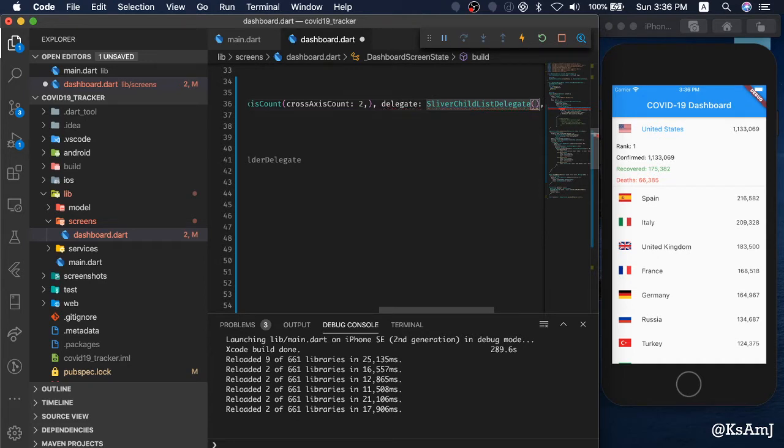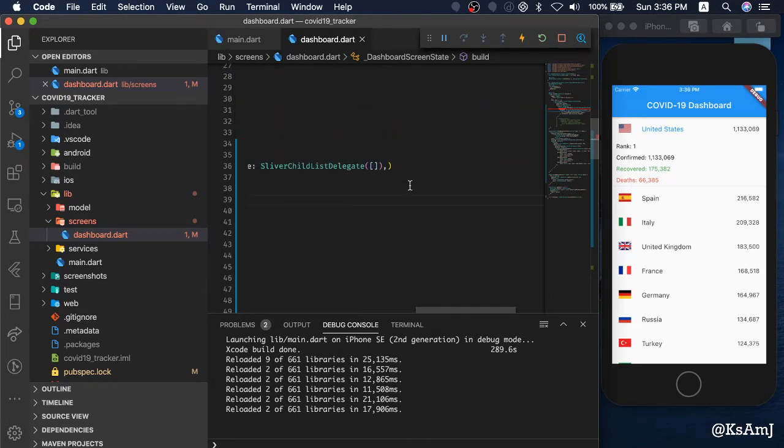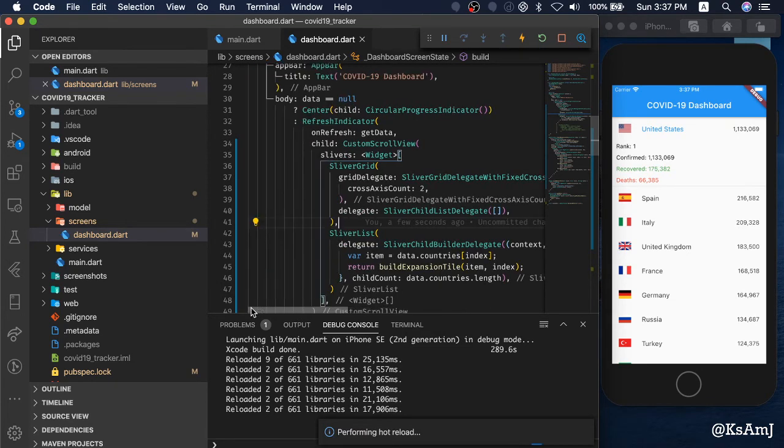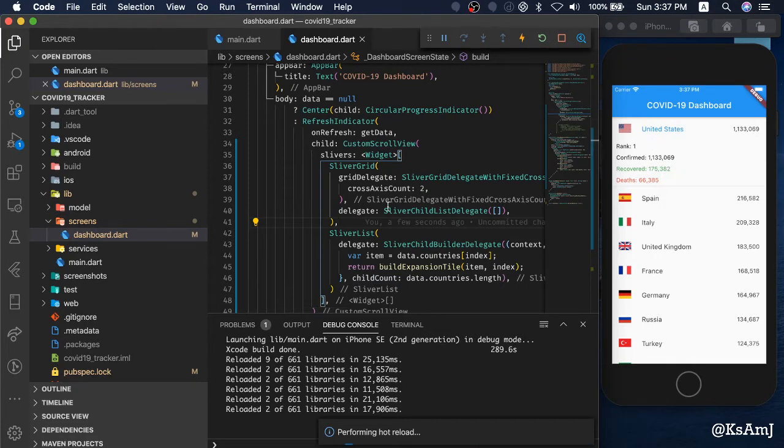And this should take a list of items inside. So I'll be saving that. Check. Yeah, it should be taking a list of items. And we have an error here because we didn't have a comma. So now everything. Now on the hot reload nothing should be shown here, but we actually added a sliver grid on the top.